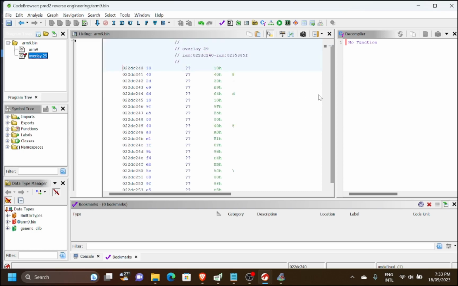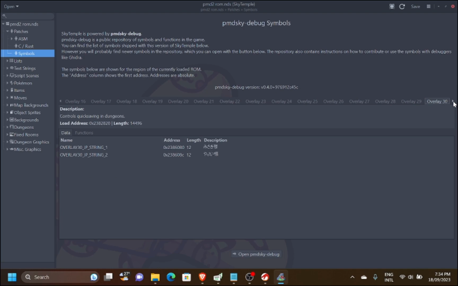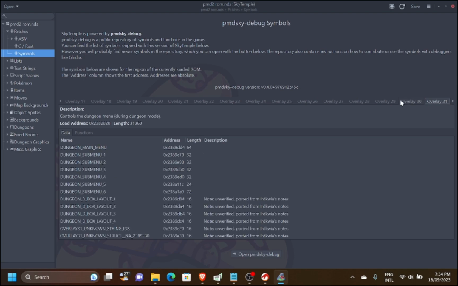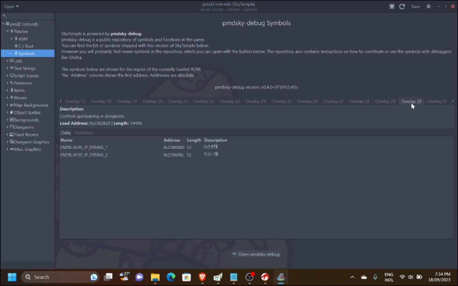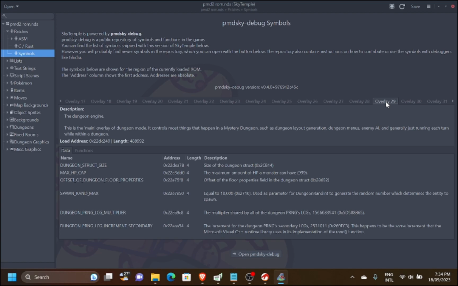Nice. Do the same process for the other overlays that you want. For example, if you want to do dungeon reverse engineering, you might want to import overlay 30 and 31. But in this tutorial, we'll just do overlay 29.